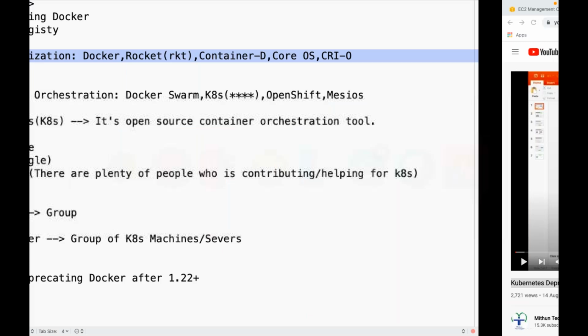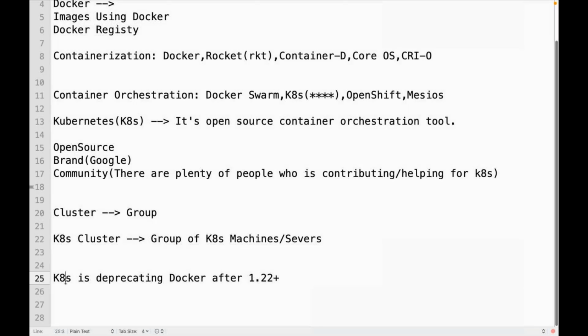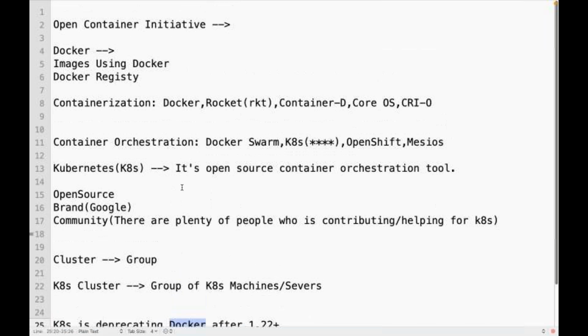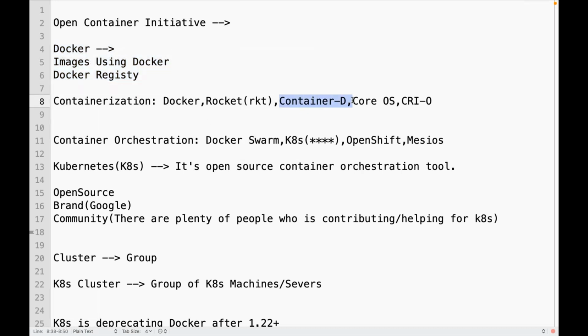But as I already explained, even though Kubernetes doesn't support Docker, can we still use Docker? Can I still use Docker images and deploy them in Kubernetes if it uses a different containerization runtime? Yes.